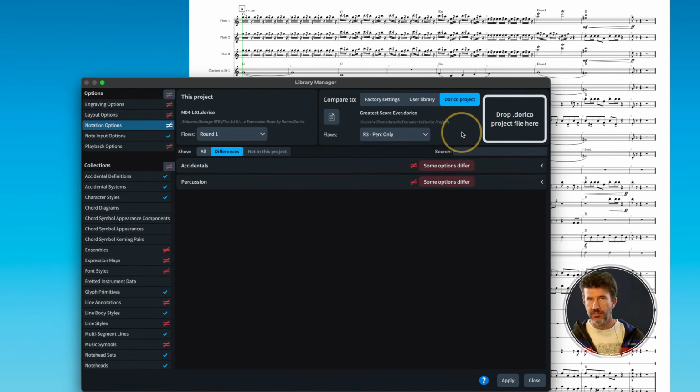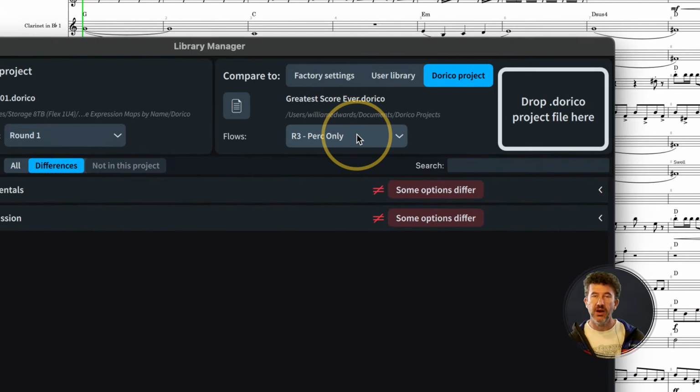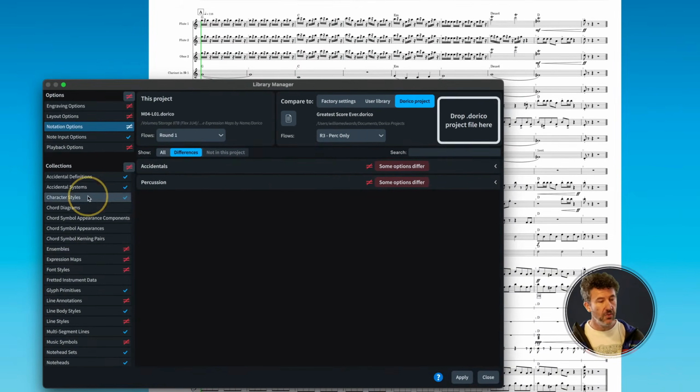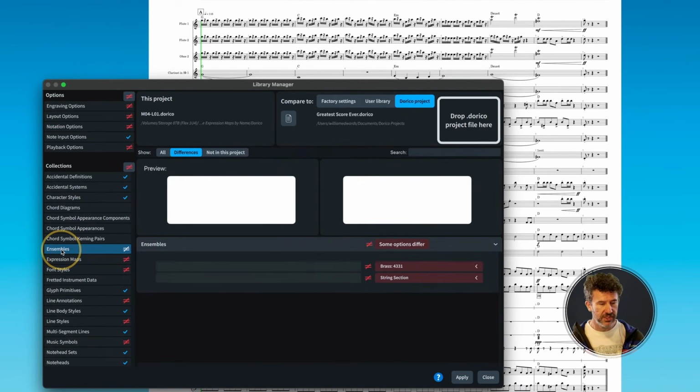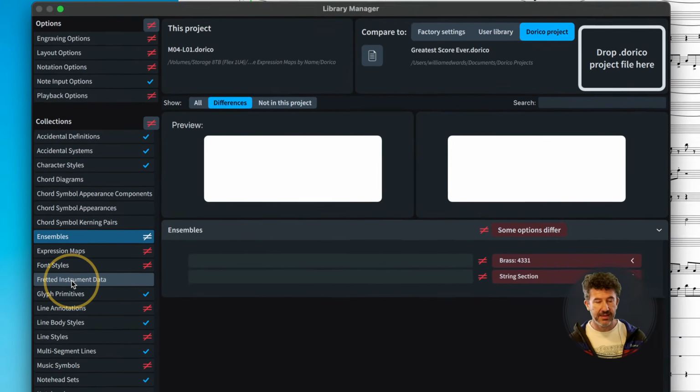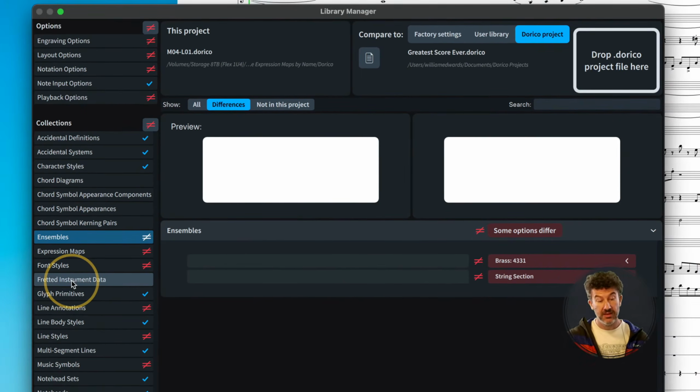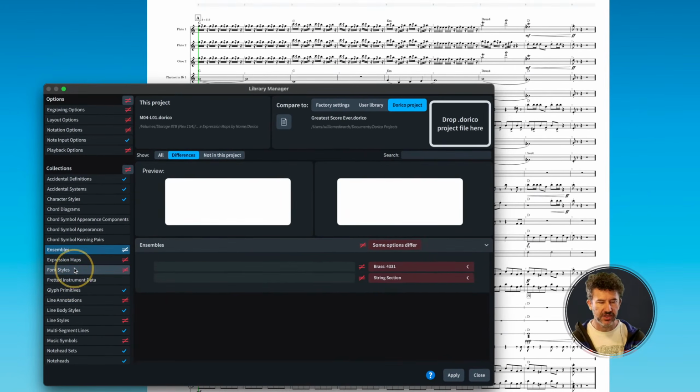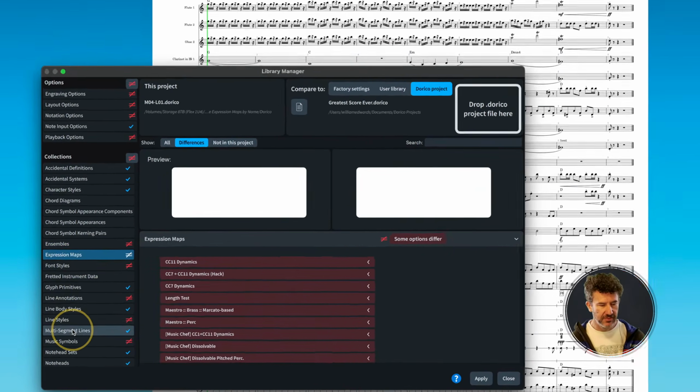You can open up that project from 6 months ago, come in here, load up the Dorico project of your most recent production where you have all this advanced library set up, and then you can see what's new, what's old, which ensembles don't exist in my current project that did exist back then, or do exist in my newer, newfangled project. Font styles, expression maps, look at all this stuff.